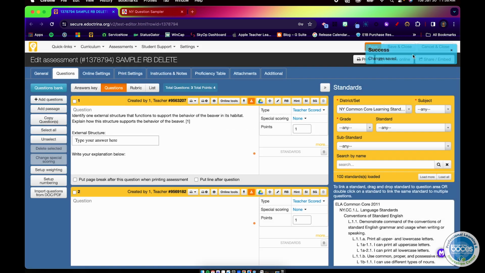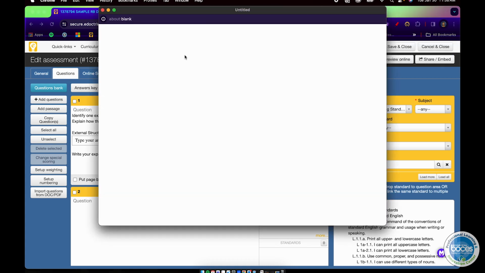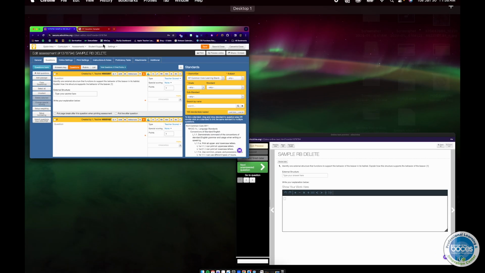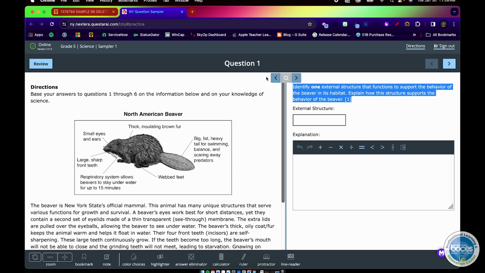Now, if I save and preview that option online, you'll see when we look at question 1, we have the question, we have the external structure where it's telling students to type your answer here. It says, write your written explanation below, and that's what this space is for. So you might want to explain to the students that the Show Your Work here just shows up by default. But that's how we can make, where did it go? This question here recreated in eDoctrina.